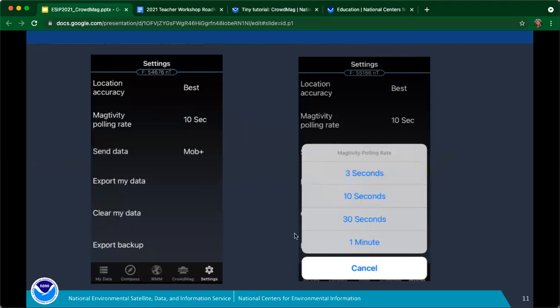So let's get started. Before we do our data recording, it will be best to set the polling rate to 3 seconds. So how you do that, click Settings on the bottom right-hand corner of the application. You're going to click the Magtivity polling rate. Right now it's set to 10. This would still collect enough data, but we really want to learn a lot. So we're going to change that to 3 seconds, since it's only going to be a 5-minute long recording. Feel free to change this at a later date, but for short recordings, it's best to do 3 seconds. I'll leave this up, give you a second to do that.